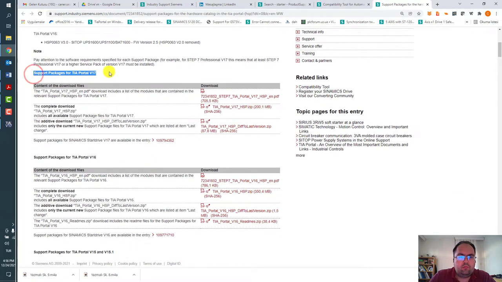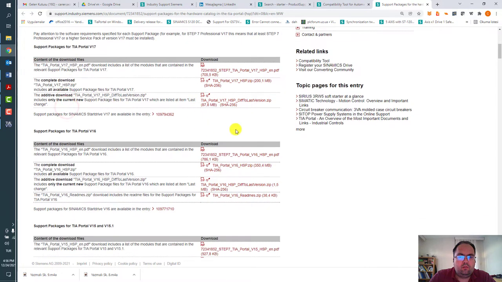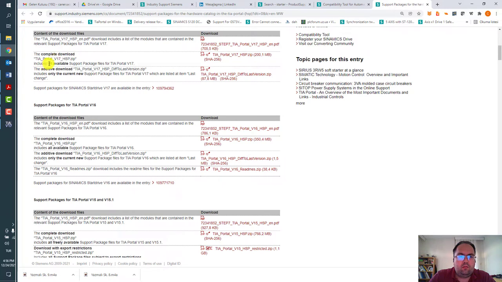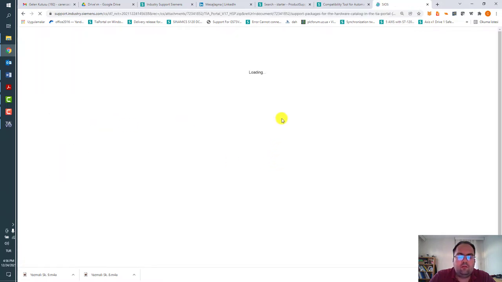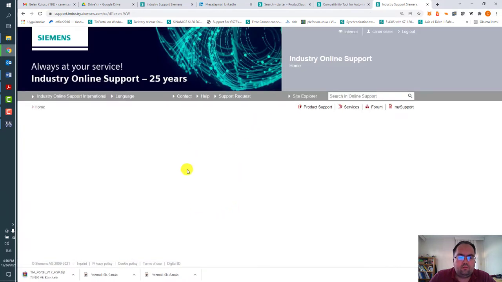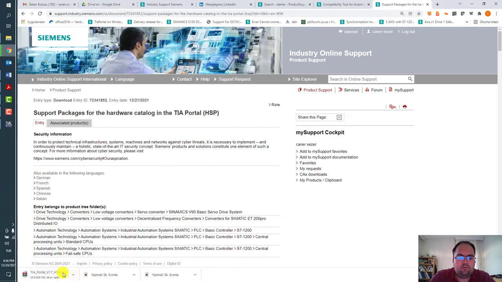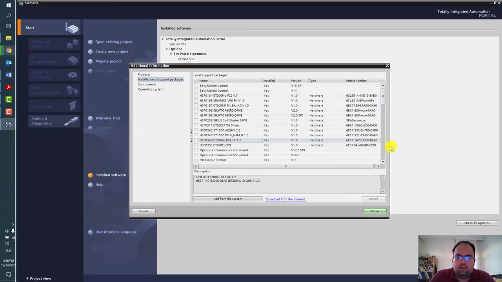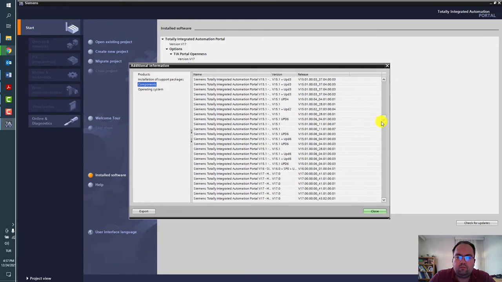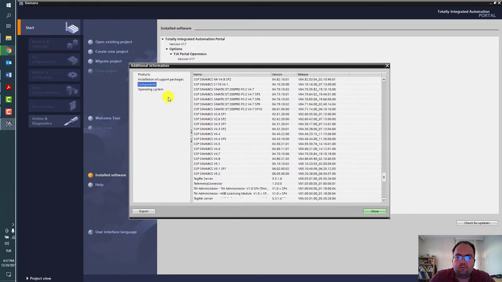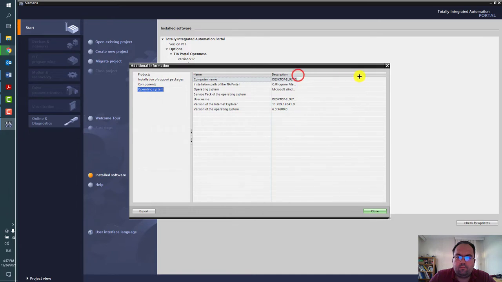For instance, the complete download for all available SSP files. Let's click here. You need to log in first with a free username and password to the support site. And it's downloading right now. And under components, it's detailed information: operating system, computer name, Windows version, and so on.